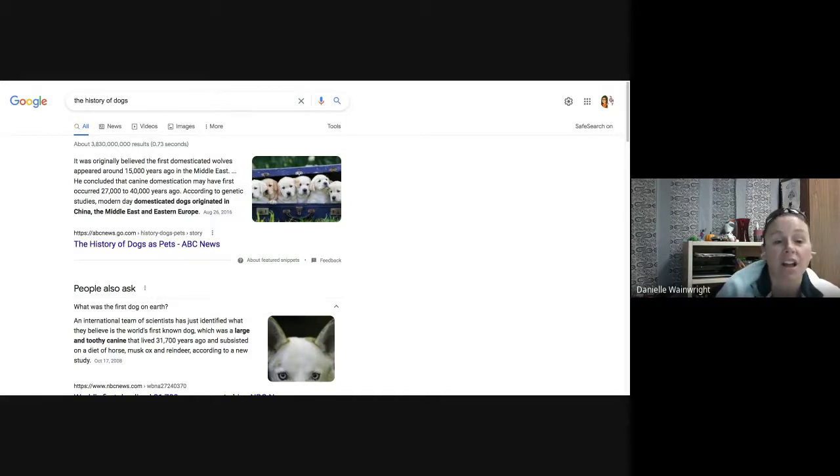So the first thing I found looks like it has a nice little blurb: it was originally believed that domesticated wolves appeared... So this looks like it's got good information. Of course, it's ABC News, which I don't really think of as, that's more of a general news source, not necessarily one related to animals. So I'm a little on the edge if that's what I'm going to pick.